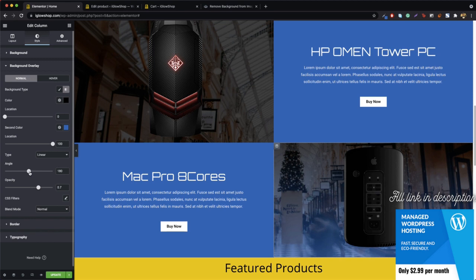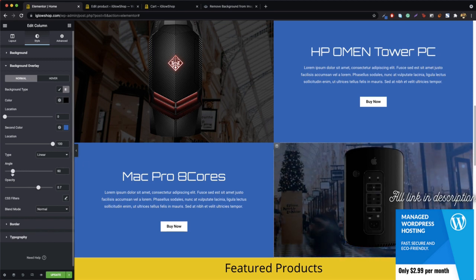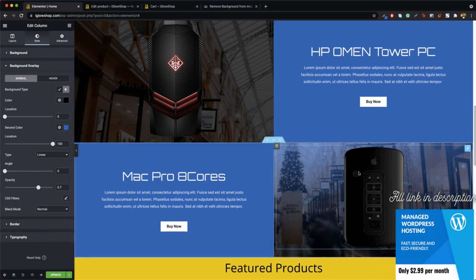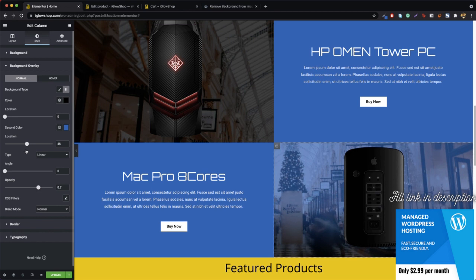It's using a 180-degree angle, so we're going to go ahead and use 90 degrees, and you can see how this 90 is working. And if we use it to be 0, then you can see this is the 0th angle. And now you can work with the location to make it much more in a bluish way.